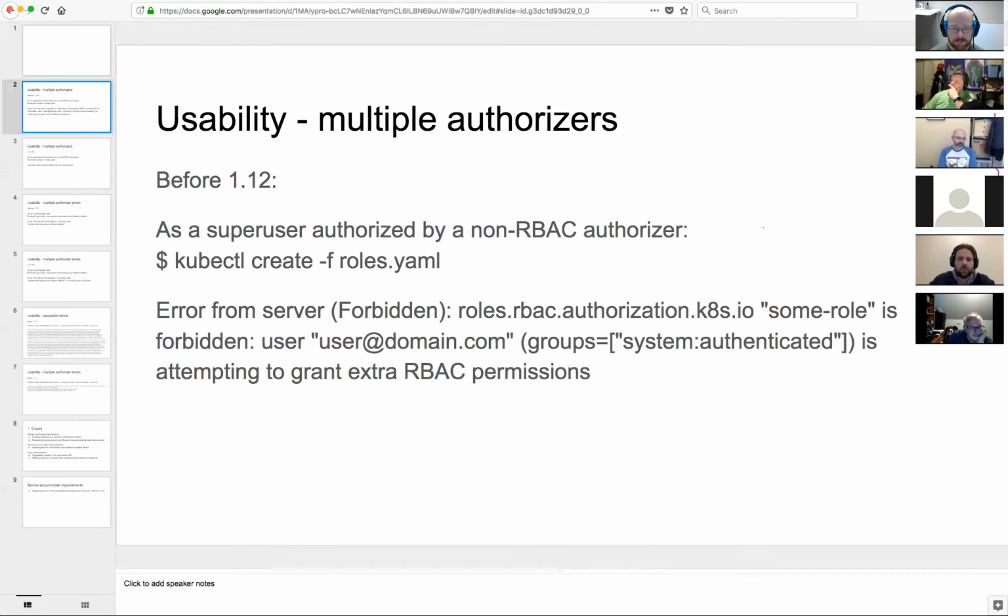So prior to 1.12, if you were using Kubernetes with multiple authorizers in play, and so this might be a setup like GKE or AWS that combines a webhook authorizer with RBAC authorization, if you tried to do anything RBAC related, RBAC is good at not letting you escalate your own permissions, but it would not actually honor super user permissions from the other non-RBAC authorizer. And so you would see things like, I'm trying to set up this manifest and I get forbidden despite being a super user on this cluster.